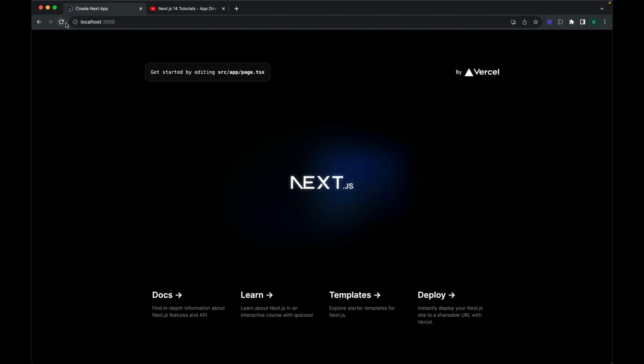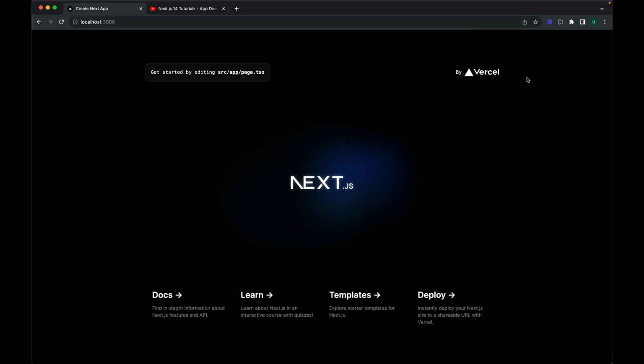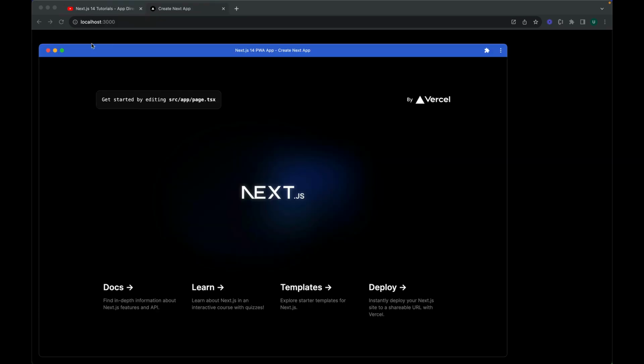When we refresh or open up any web app, we can actually install it by clicking on this link. Any app which is not a PWA, we will not be seeing this icon on the browser. So here you can see that I can click on install. You can see that it has converted that web app into a desktop application.